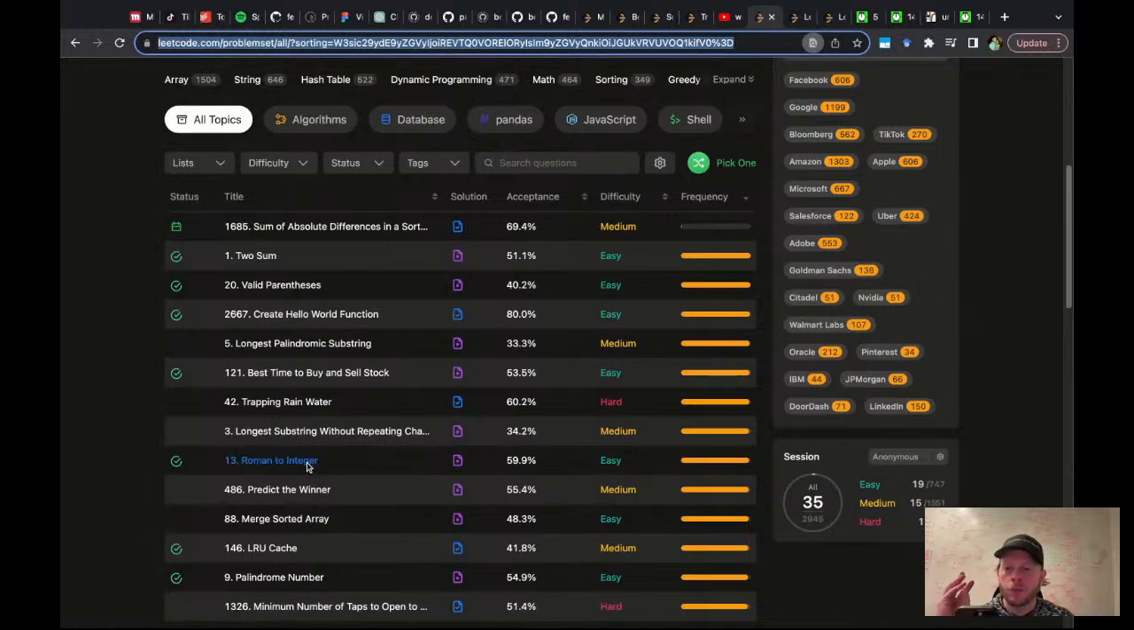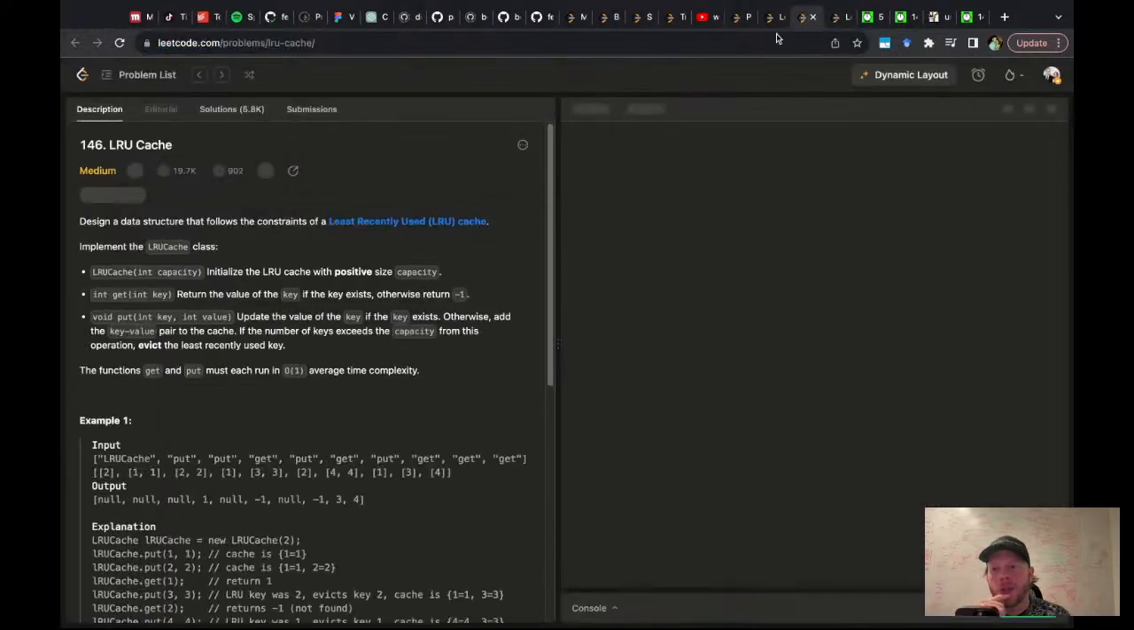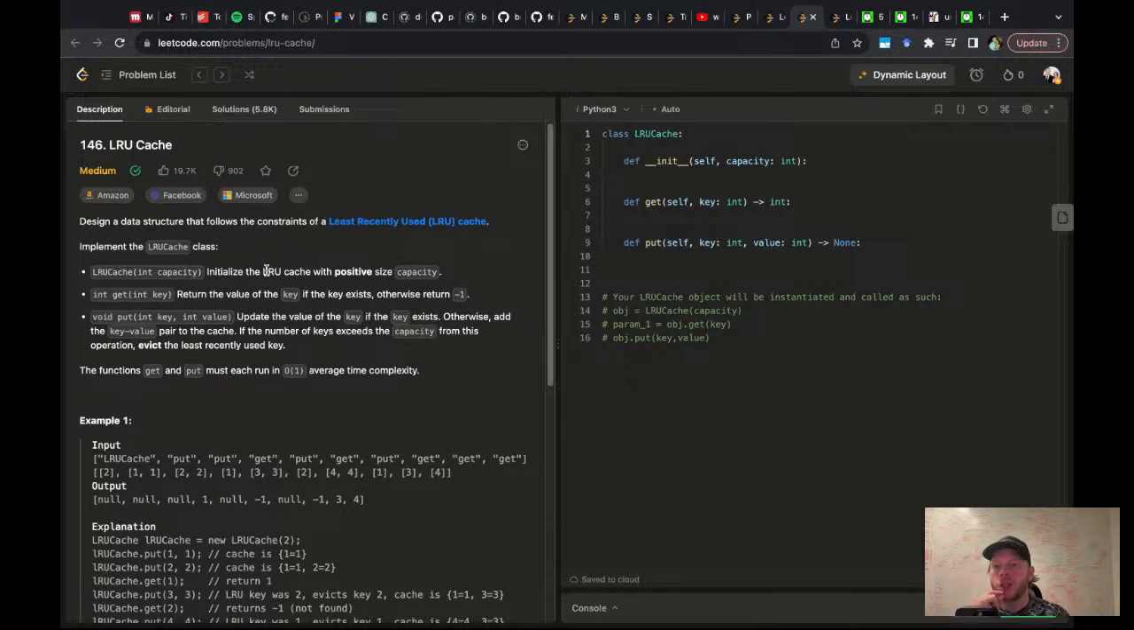Thanks for the follow. Merge sorted array. Merge sort's cool. LRU cache. I feel like this is a good one to do. Design a data structure that follows the constraints of a least recently used cache.